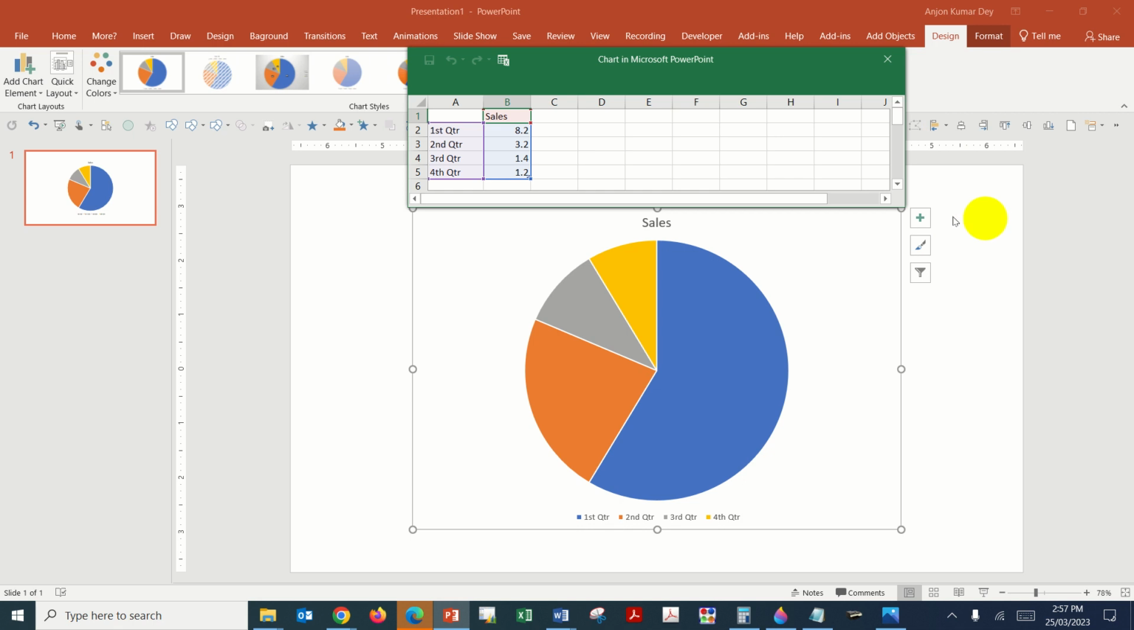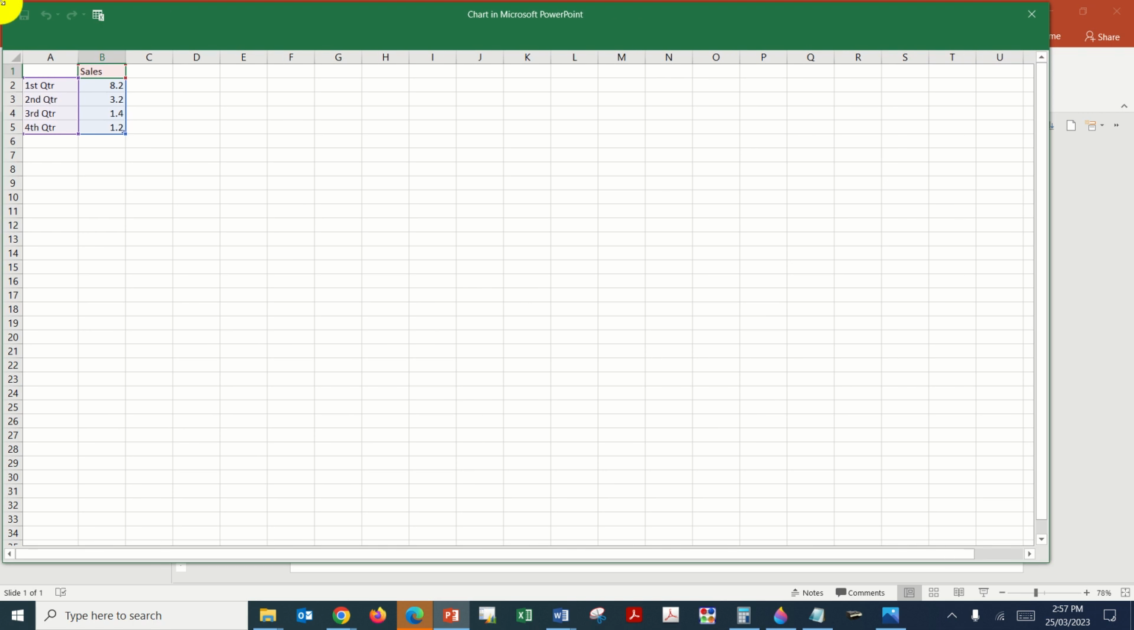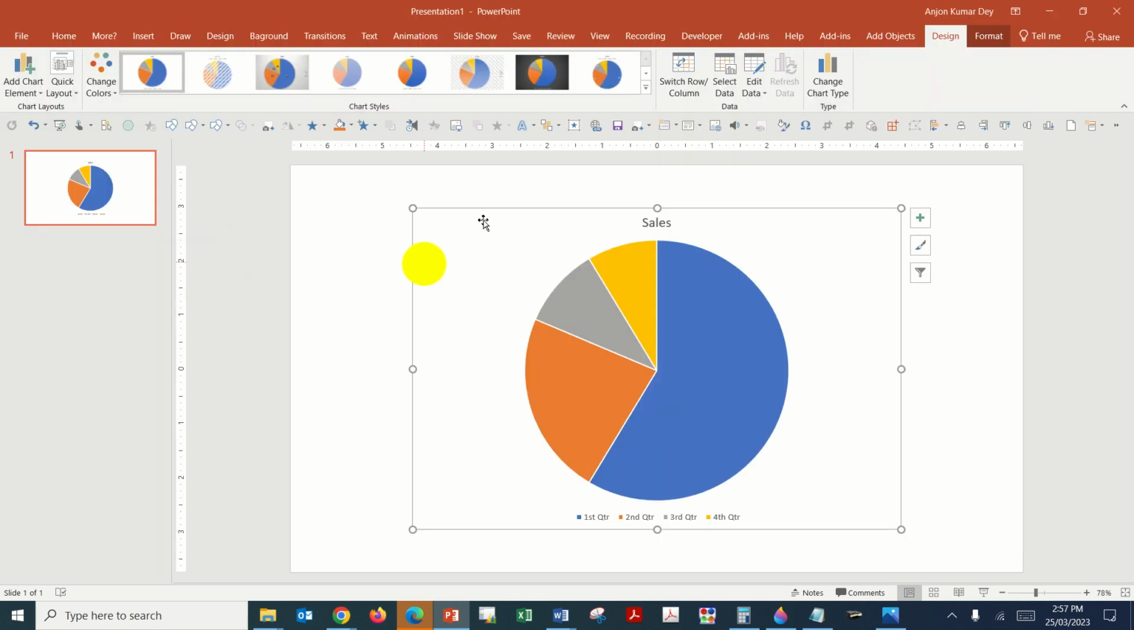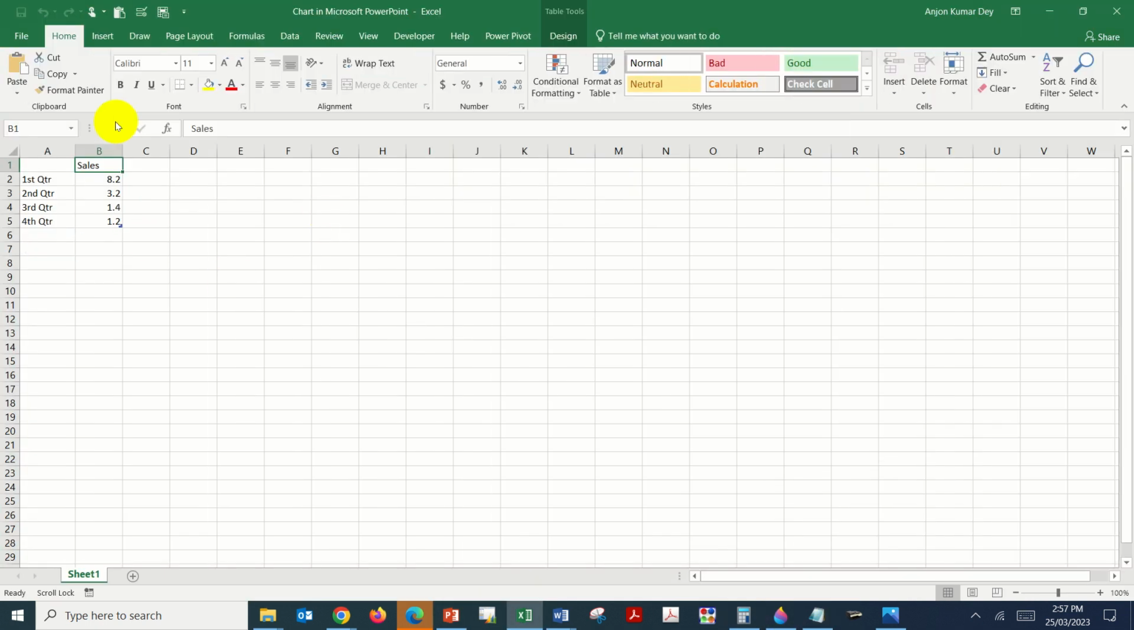Here we open a bar. You can open it with Excel, so I clicked that. Now I need to type 1.